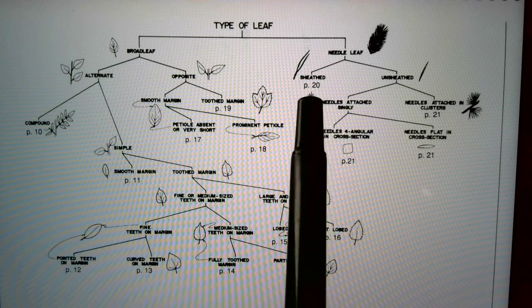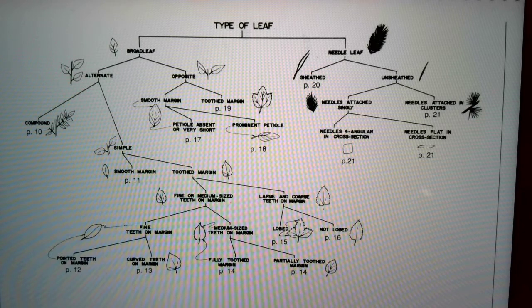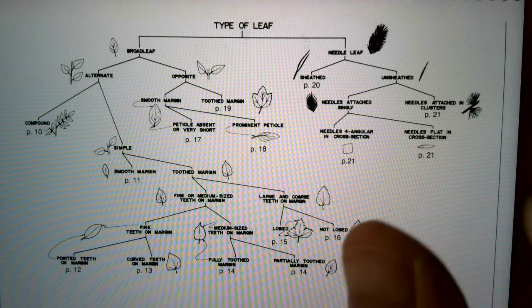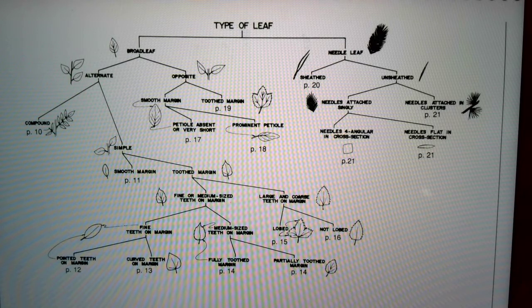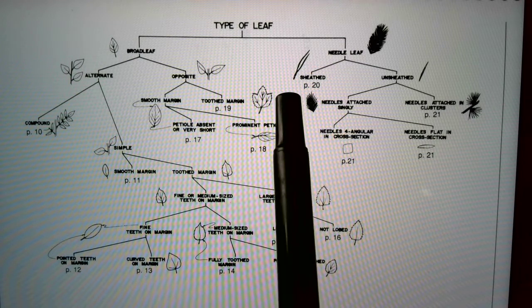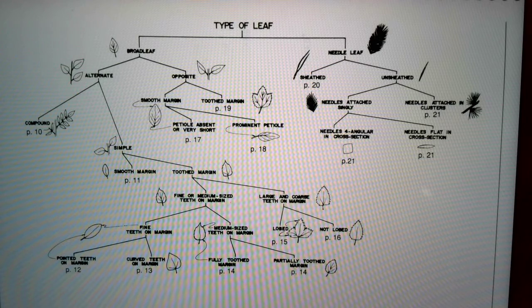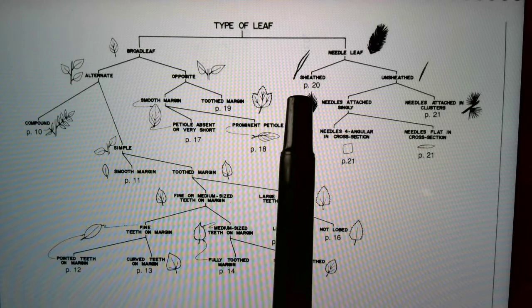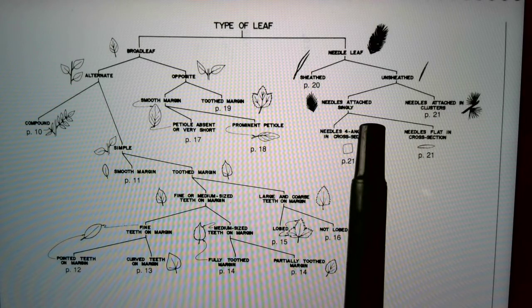Sheathed means that it has a little wrapper at the bottom that is holding leaves together. If you're in the mountains, there are lots of trees that look like that. One of the trees that my son found had sheathed at the bottom. I just didn't record that one. I wish I did, though, because it was an interesting little tree. Most of the needle leaf trees that you see will be unsheathed.